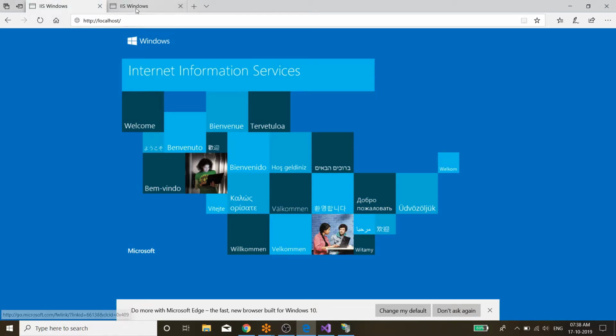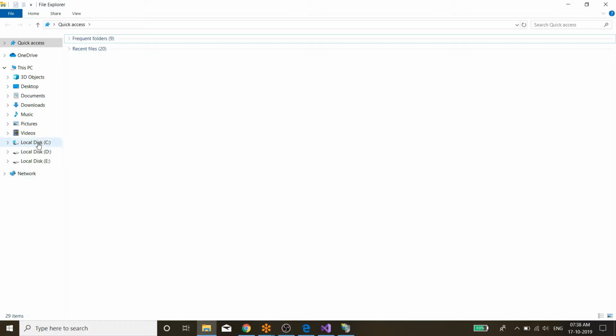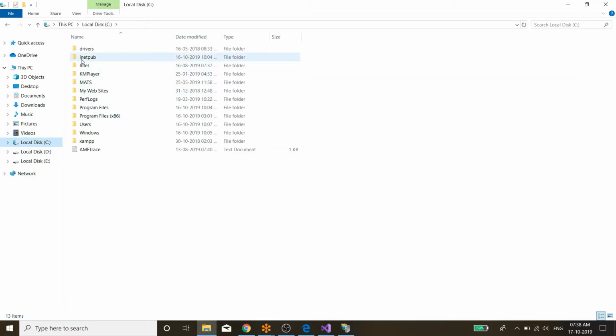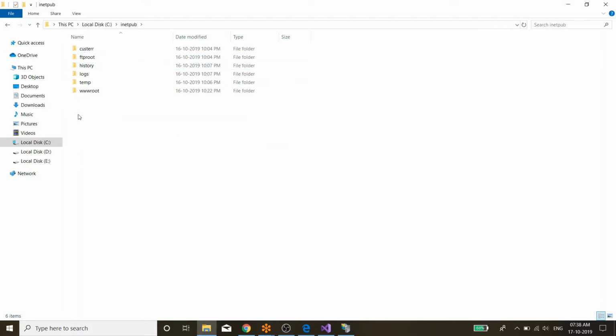Now this is my localhost and this is my desktop. Where is the localhost present? Just go to the C drive, where IIS is installed. In the C drive you find inetpub. Double click it, and there is a folder called wwwroot. Inside wwwroot, this is a test file that I made earlier.